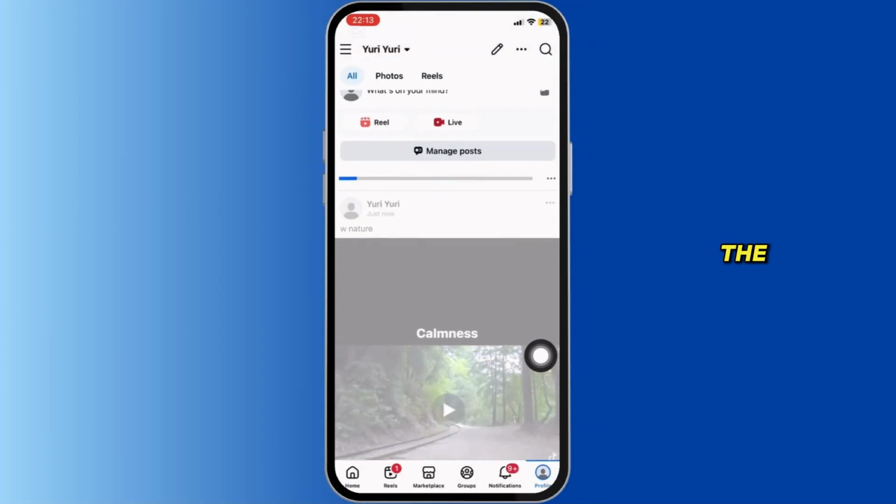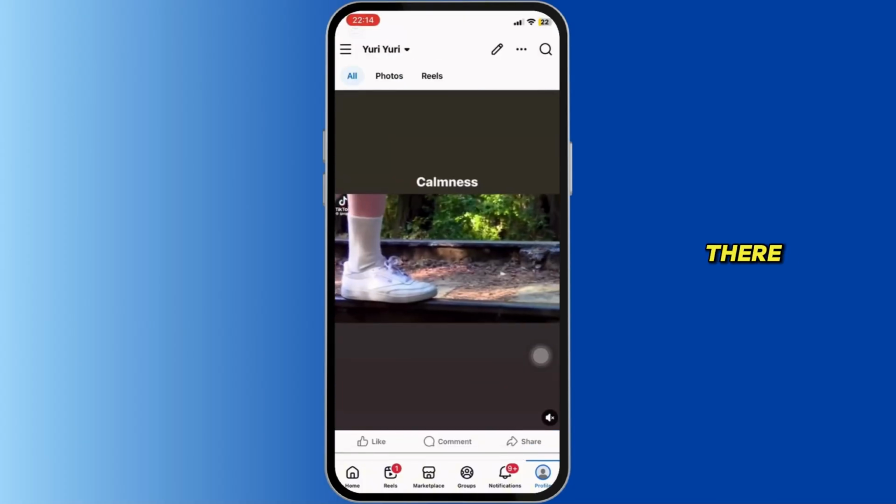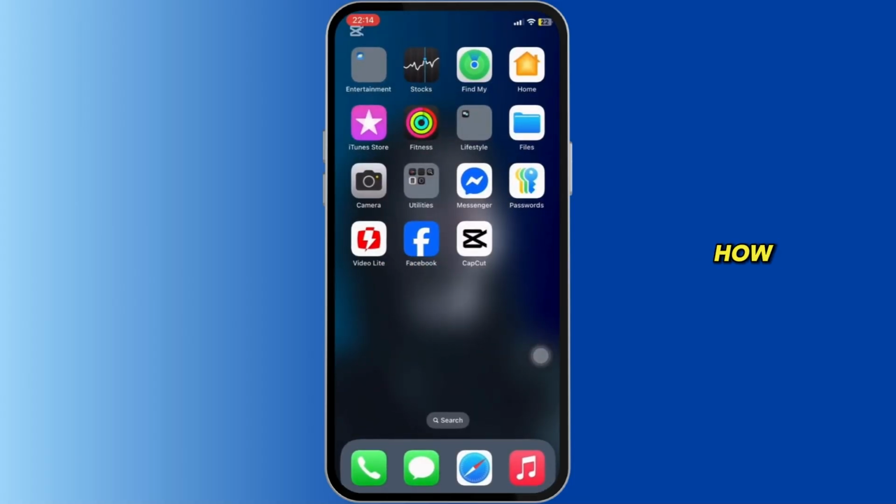Wait for a while for the video to be uploaded. Let me refresh the page. And there you go, the video has been uploaded to Facebook. So this is simply how you can post videos on Facebook in iPhone.